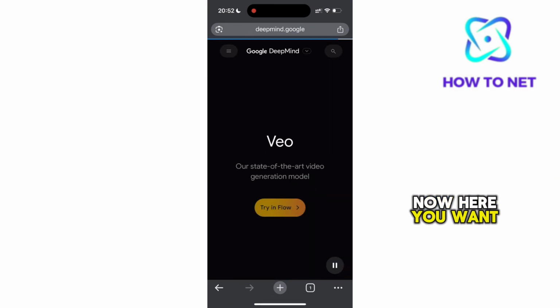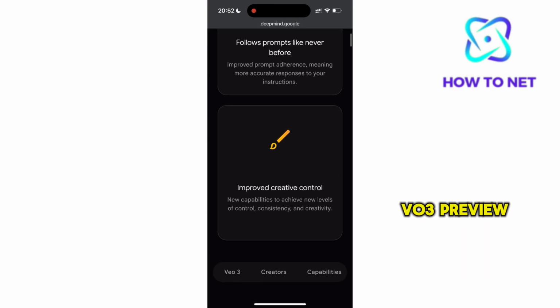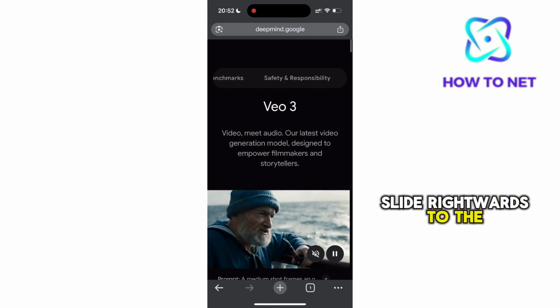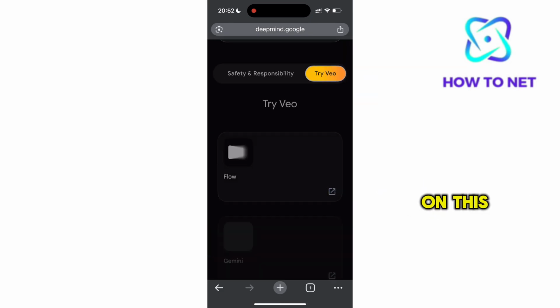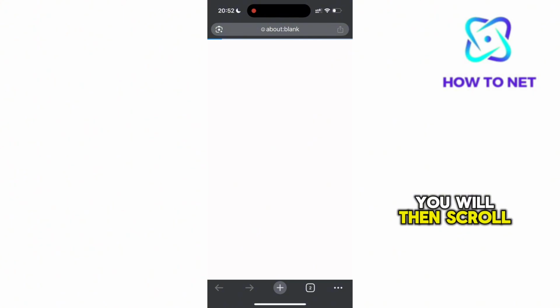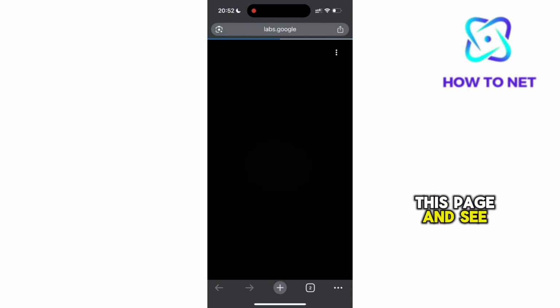Now here, you want to navigate onto the Veo 3 preview. Now you will then slide rightwards to the very last option of Try Veo. On this page, select Flow. You will then scroll to the bottom of this page and see the pricing.